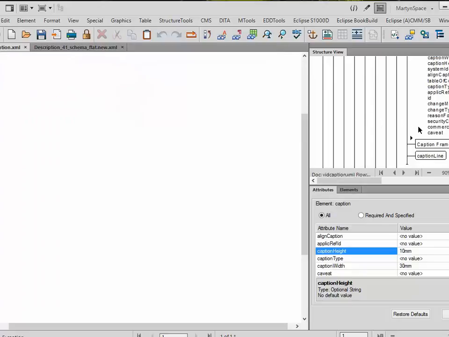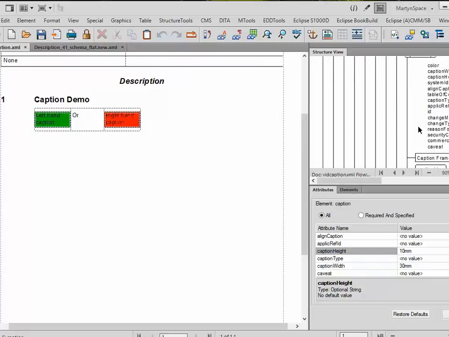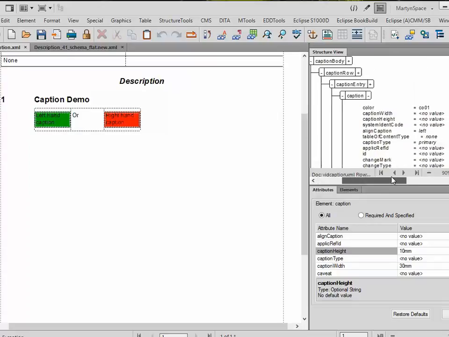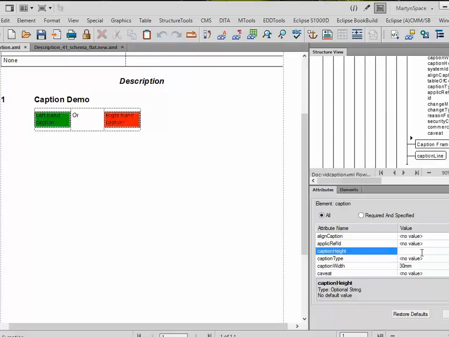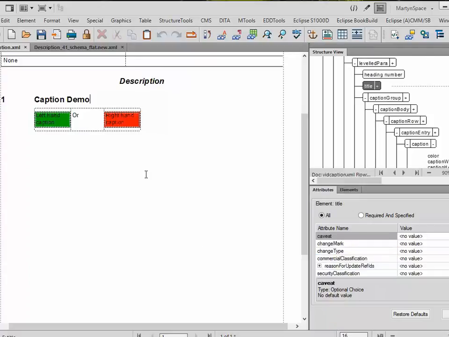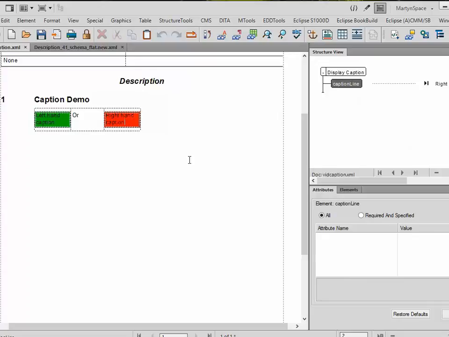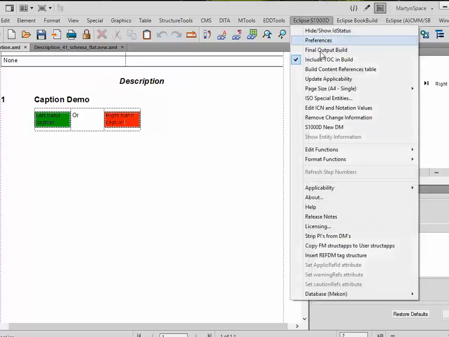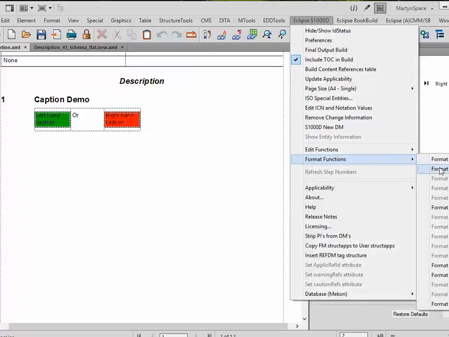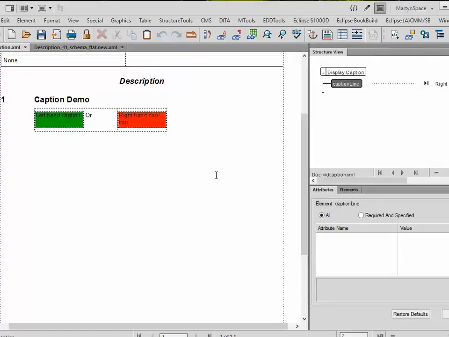Okay, so that's the right hand one done. Let's go to the left hand one. Width 30 millimeters. Caption height 10 millimeters. Now you'll notice that it hasn't made any difference at all to what you can see actually here. So what I'm going to do now is to do what I did last time. Format captions, and you'll see that it's actually spreaded.